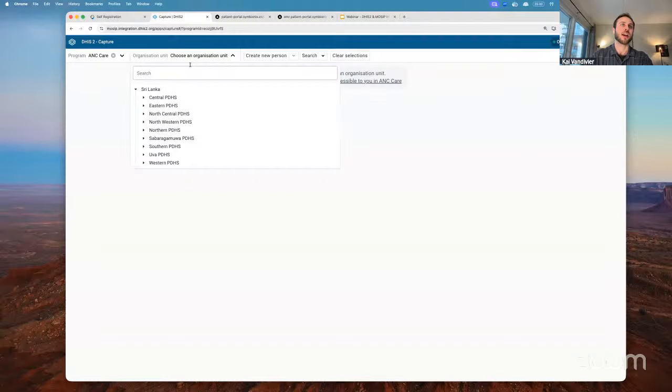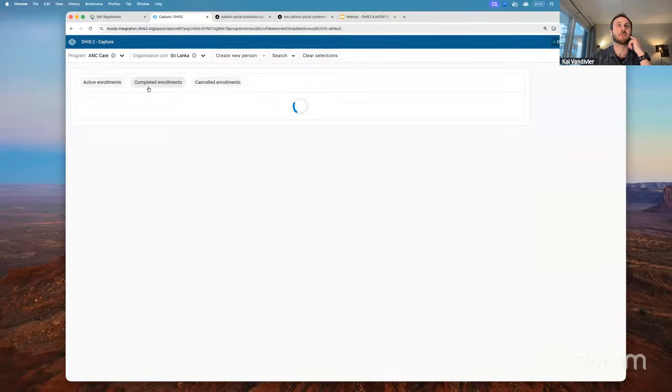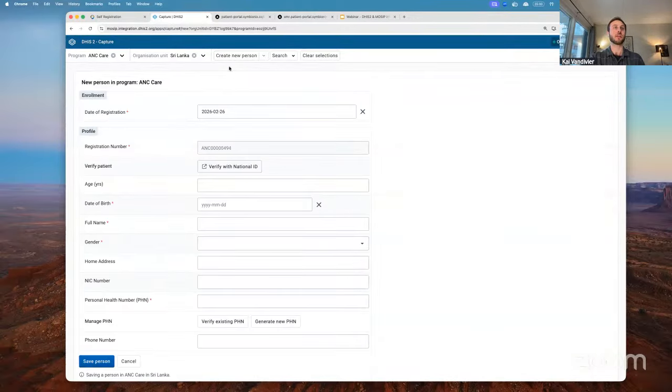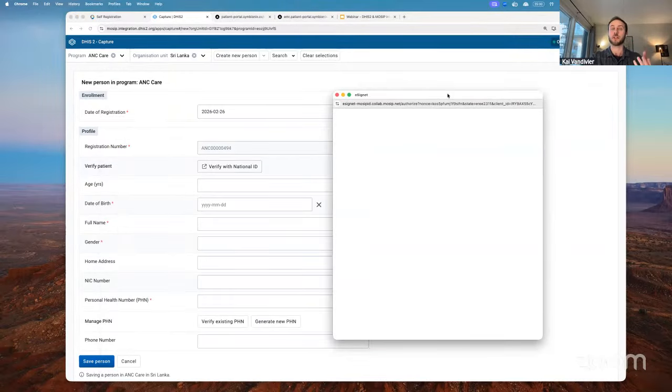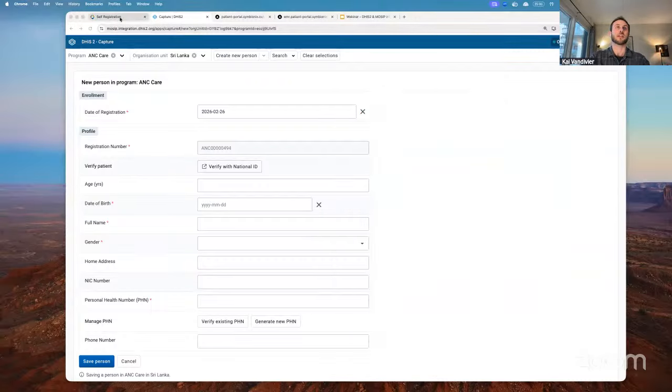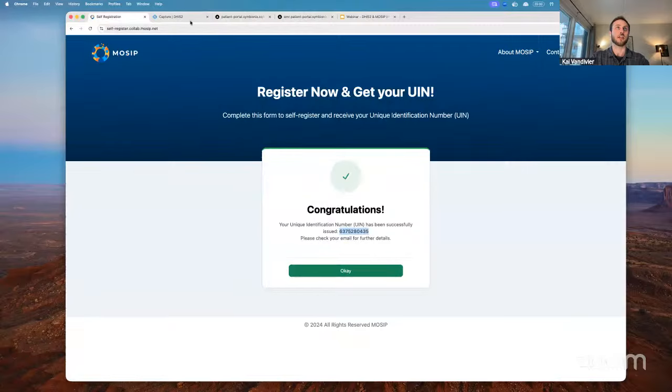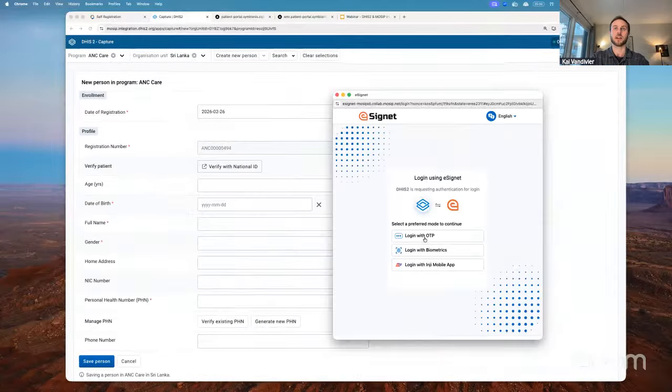So here we are in the Capture app now. After logging in, we are at the case where we want to register a new pregnant mother in the ANC program. So we go to here, and then in this capture form, we have this step where we can verify a patient. And this button here will also use eSignet to verify the patient's identity and capture or return some of their information to DHIS2 from the ID system. And so I'll just quickly take a detour to use a new ID for a person that I have set up.